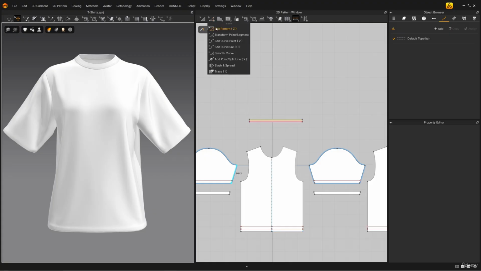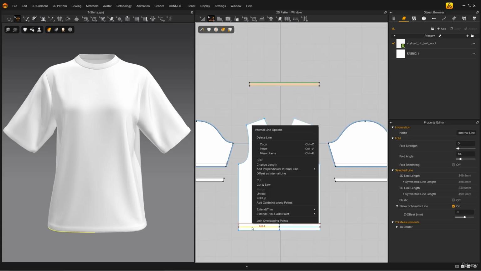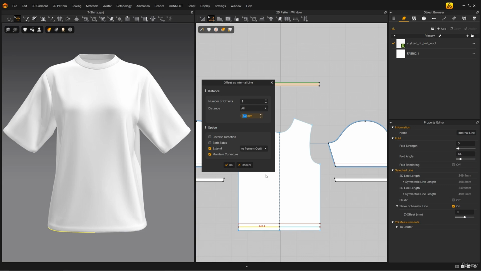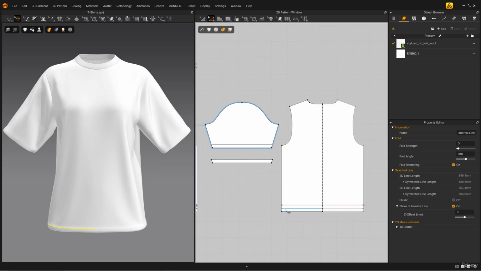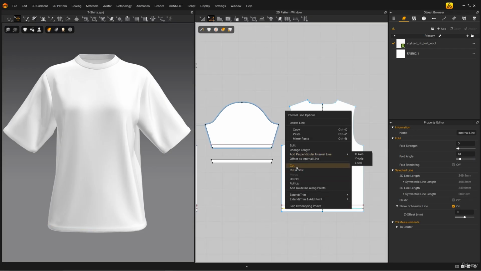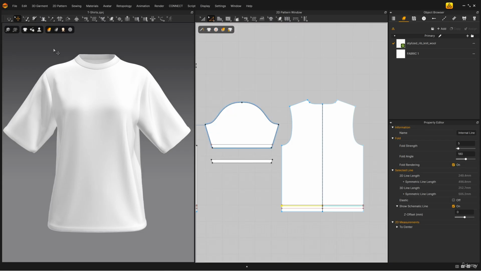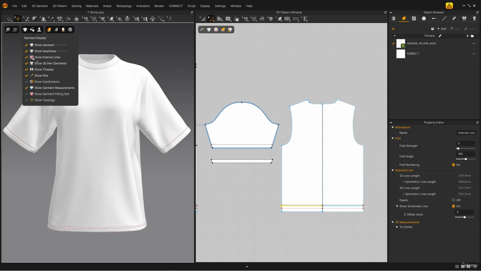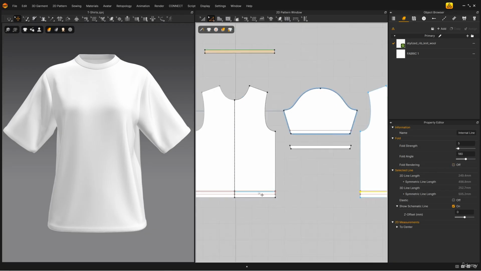Switch to the Edit Pattern tool, right-click the hemline and select Offset as internal line. In the dialog box, set the distance to 15 millimeters and create 1 internal line. If the internal line shows up as a red line in the 3D window, it might be distracting. Uncheck Show Internal Lines from the top menu. Internal lines exist, but are not displayed on the 3D view.